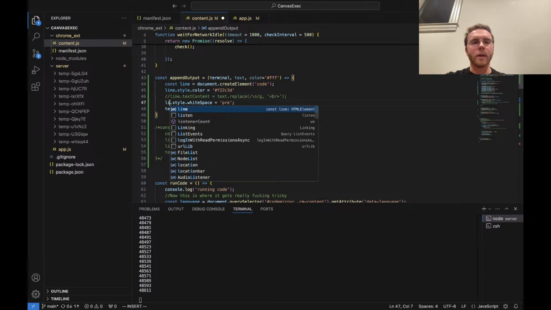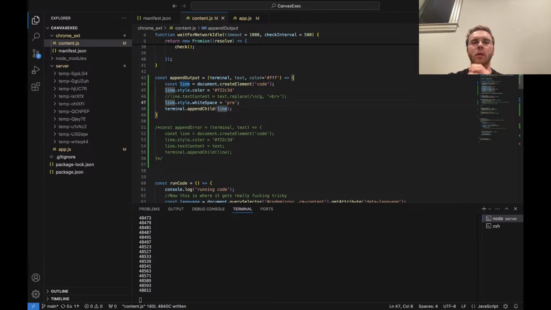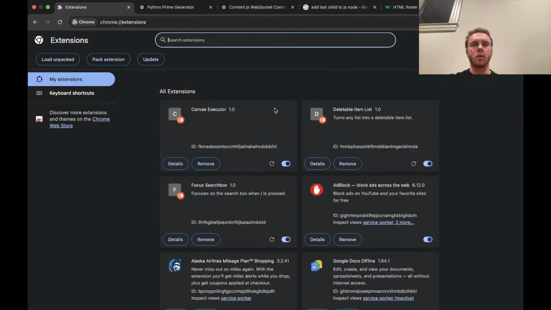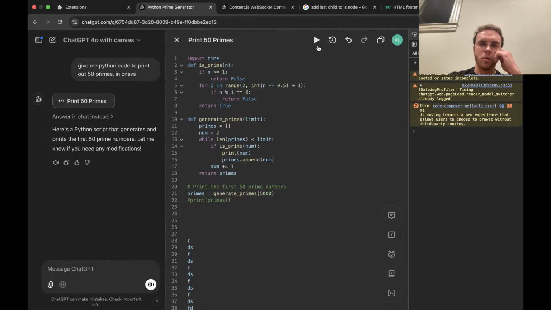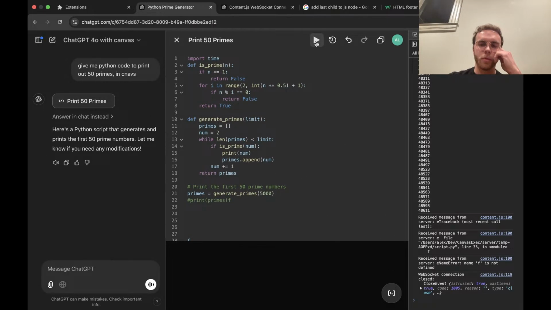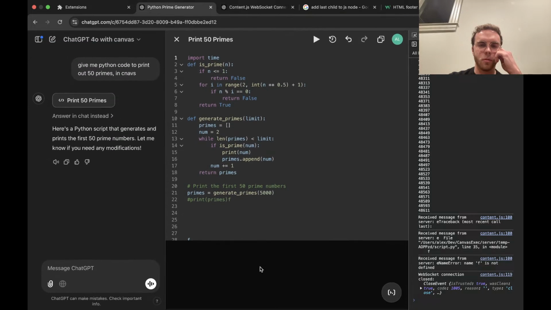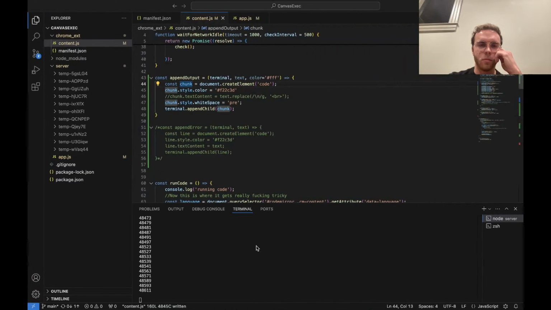Div line dot style dot white space. It's not a line per se, it's more of a chunk. Yeah, let's call it chunk. Yeah, I like that. Pray for me. Okay, reload. Here we go.